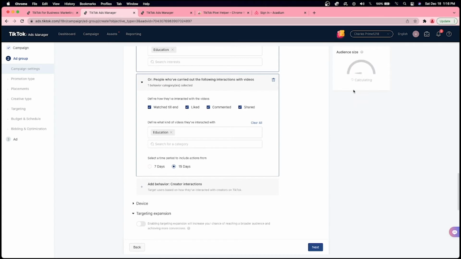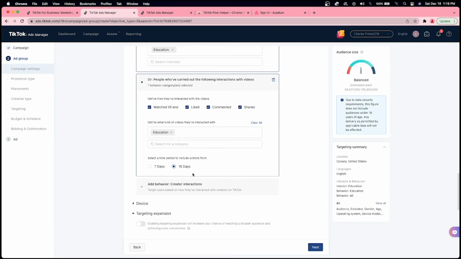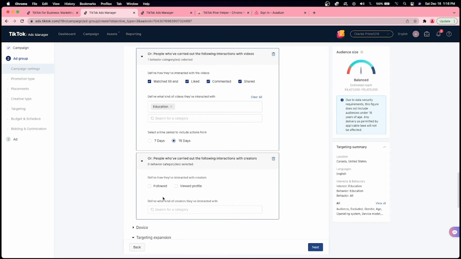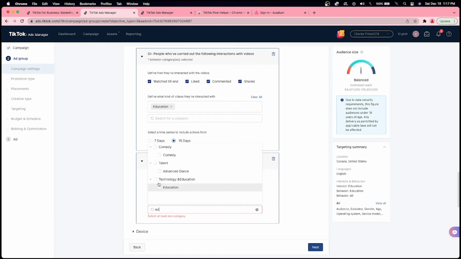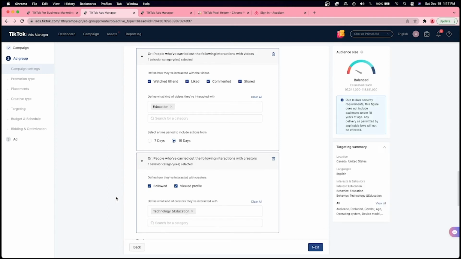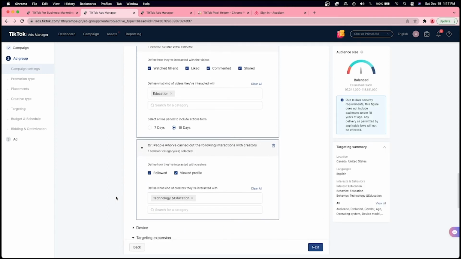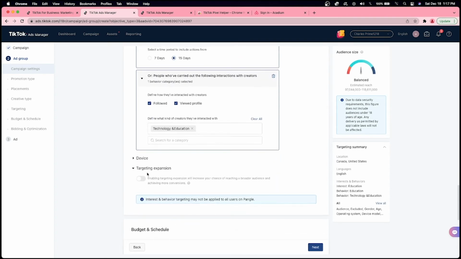The idea here is that if people have engaged with similar content in the past, they're more likely to do it again. That's why I'm selecting these settings. This is more of the same. We're going to target people that have followed and viewed the profile of creators in our chosen niche. Notice that it says or, meaning that they could have done any 3 of these behaviors to be in our targeted audience list. Moving on to picking your device.